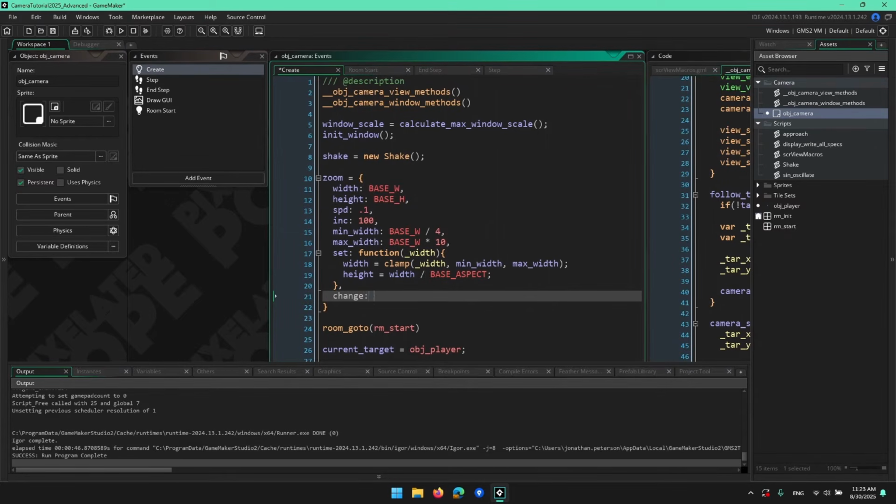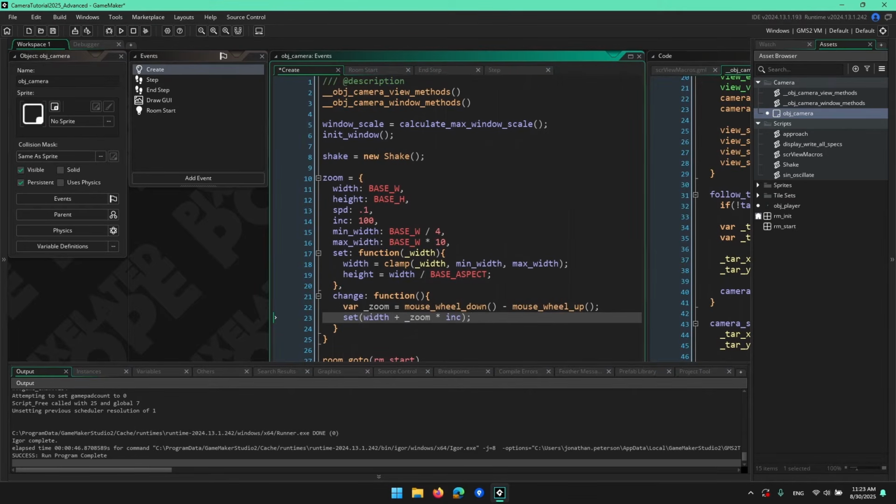Next, I'm going to write a function to allow us to change the zoom a little bit with the mouse wheel. Now we just need a function for applying the zoom to the current view.